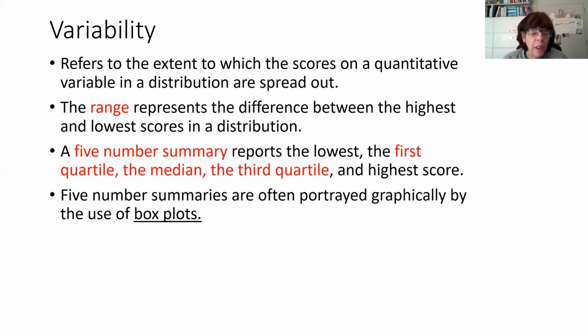The extension of the range is the 5-number summary, and that includes more information. It tells you the actual nature of the lowest score, the spread between the low and the high score, the score at the first quartile, the score at the median, the score at the third quartile, and the highest score. And we will look very shortly at what the quartiles and the median mean. 5-number summaries are often portrayed graphically with the use of box plots, which we will also procure in this video.